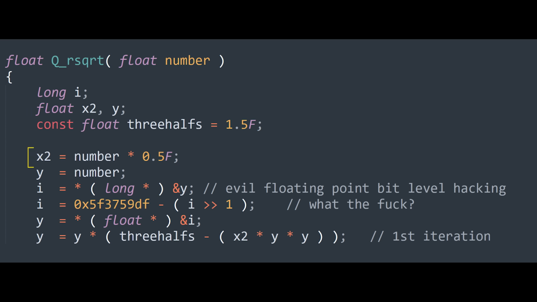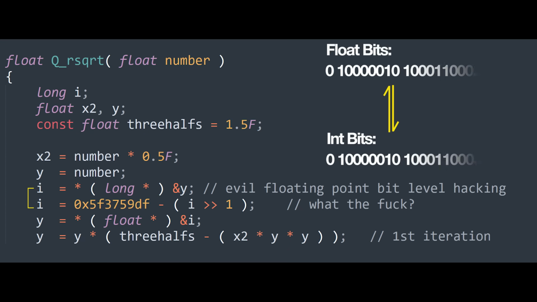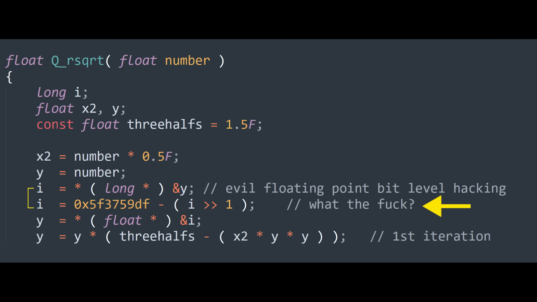After that, we store half of the input, which is used for later refinement. Then we copy the original input to the variable y. And here's where the magic happens. We reinterpret a float number y as an integer, without conversion, as we are about to do integer arithmetic on the IEEE floats, as they are still of the same value, but interpreted differently. That will lead us to the "what the f***" comment.